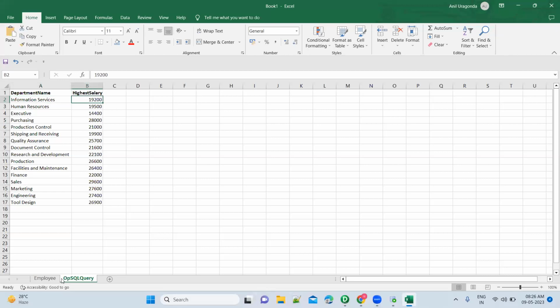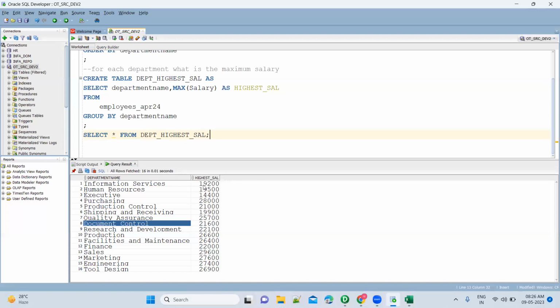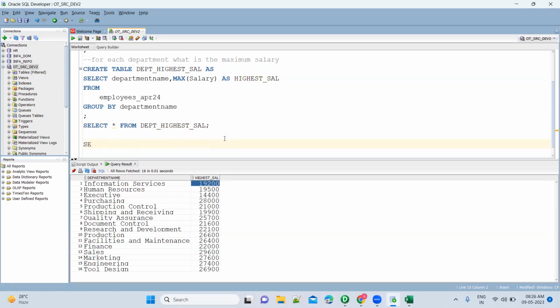Department wise highest salary. Here you have employee details. Now our requirement is to identify the employee who is earning this salary, right? How to do that? We have to join these two tables, because that's how we are doing it.